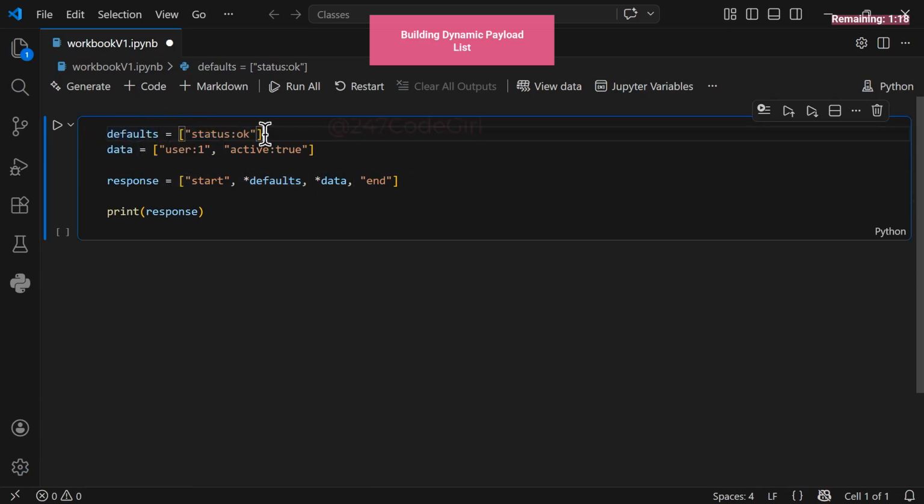Think of this as a standard API response. We want to return a status that reads OK, while also injecting some data into our response object. Here, we are defining user1 and setting their active status to true. Now, let's look at the response. This is where we build it dynamically.